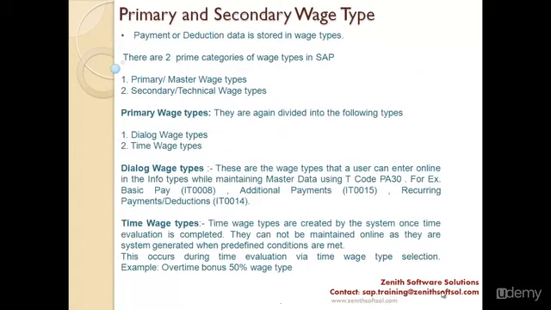Now, what is waste type? Payment or deduction data is stored in waste type. So waste type basically stores the amount or number or unit which can be a payment to the employee, or it can be a deduction from the employee's paycheck.